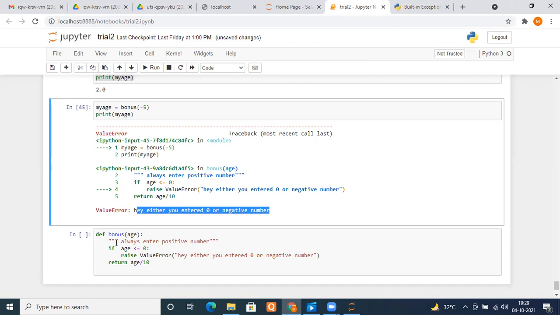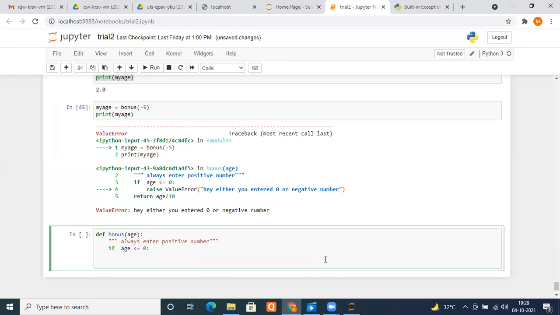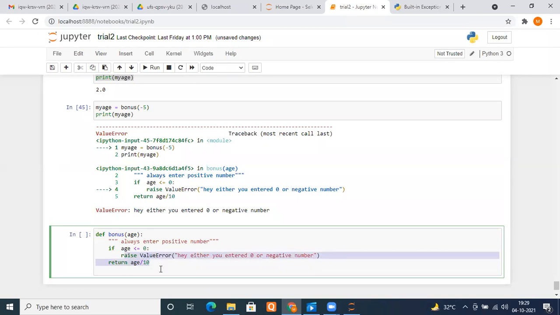Okay. So if age is less than 0, can I do something like this? Means I can message him. I can just put a message here. I'm just taking an example, right? Print.